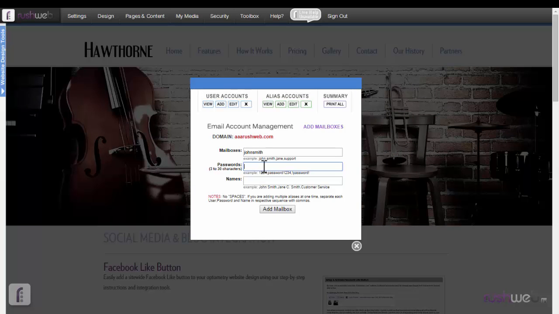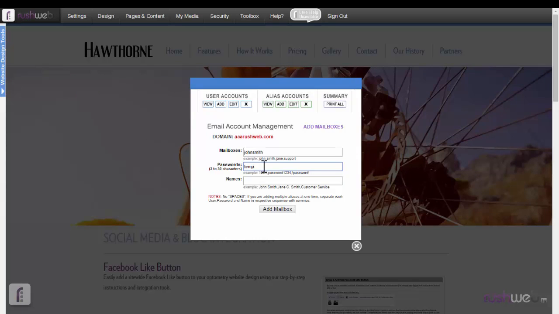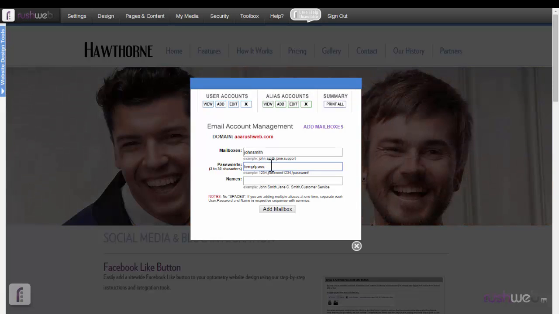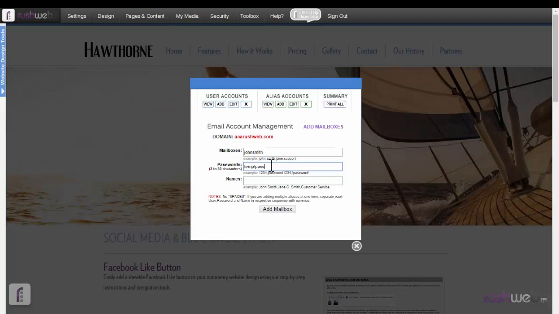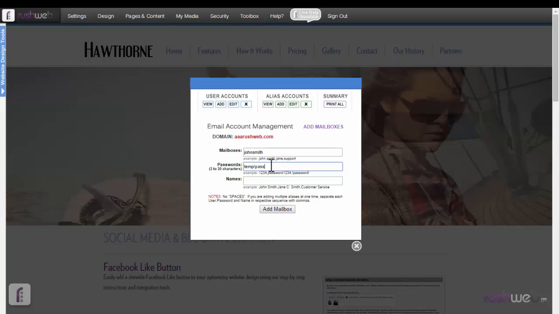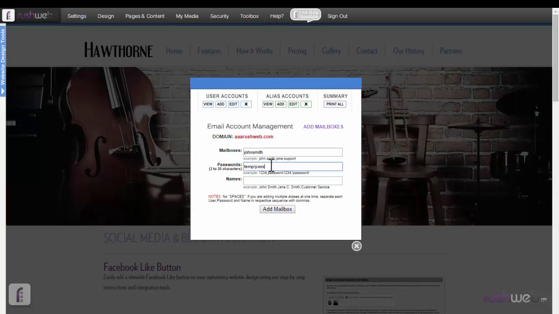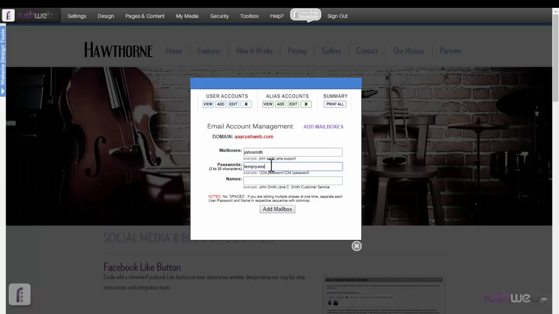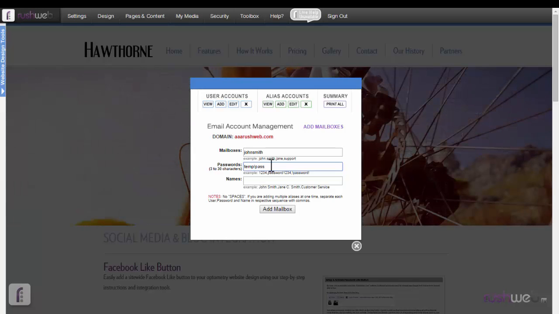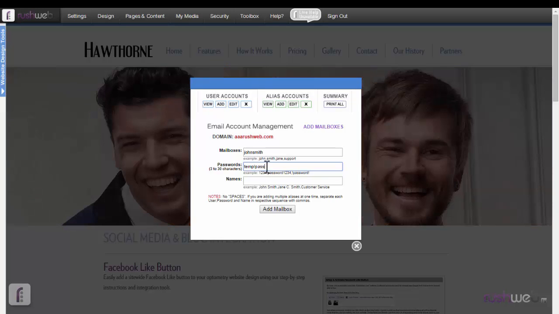Then for the password, let's go ahead and type a password in here. We'll just call it temp pass, but try to make these complicated. If you make them too simple, hackers out there are going to figure out the password because it's too easy, and you're going to end up having your account hijacked and all kinds of junk mail will go out to all your friends. So just make sure you make this fairly complicated. Using something like 1, 2, 3, 4 is not a good idea.